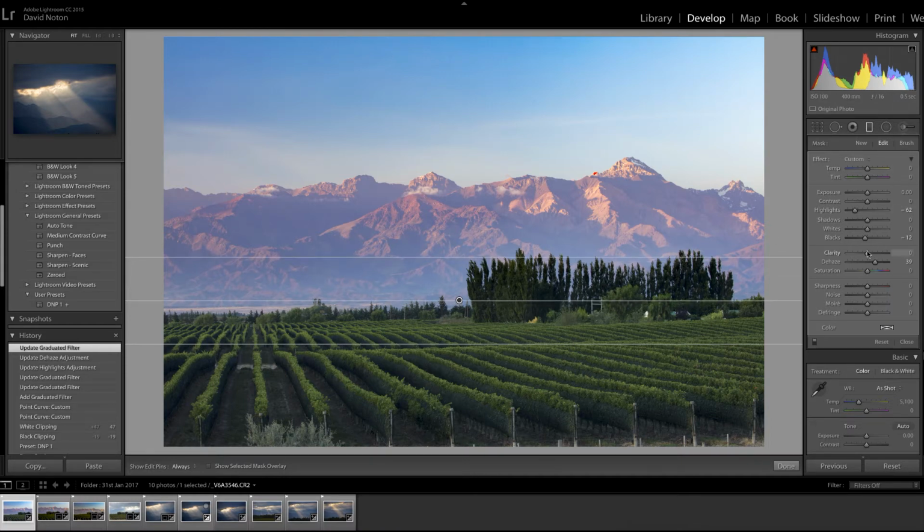I'm going to dial in about plus 40 of dehaze, and I'm just going to also pull back the exposure a little bit, darken it down just a touch, round about there now, and put in a little bit of contrast as well. And I think we're starting to get where I want to be with this picture.